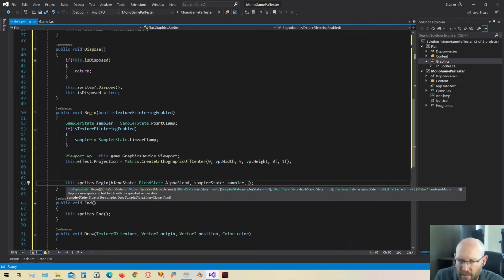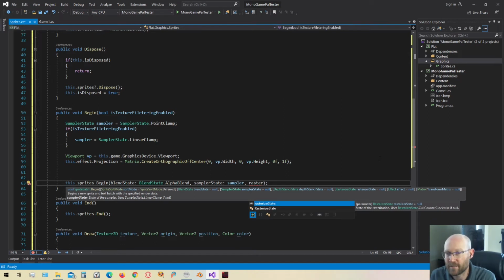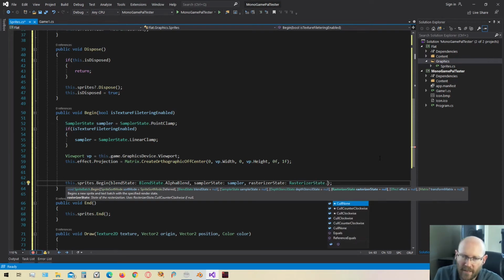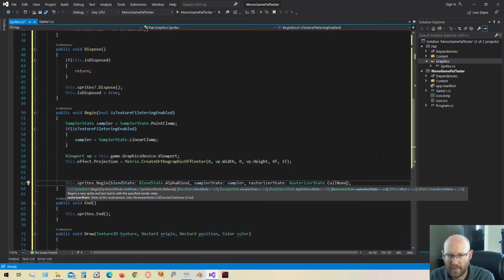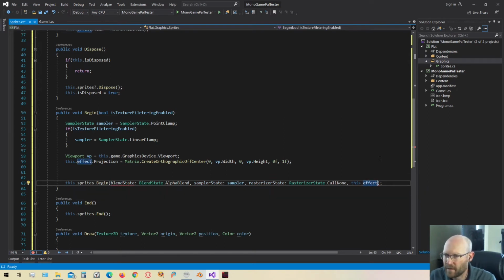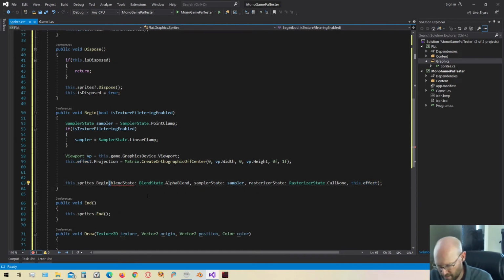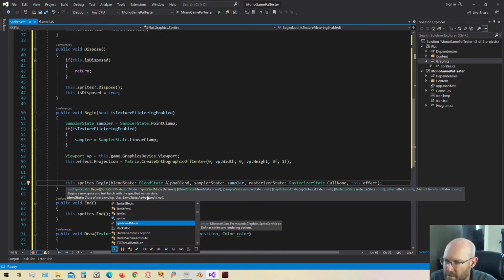Next, let's see, depth stencil state we don't need to set. The rasterizer state, let's take a look at that one. I think I want to set that to none. Yeah, because regardless of which way the sprite is facing, I would like to be able to view that. So let's set none. Then we can provide the effect that we created, and finally we don't need a matrix transform at the end there, so that'll be the last of them. And let's see, it doesn't like the blend state there. Let's take a look at why it doesn't like that. Did I not spell that right? Blend state.